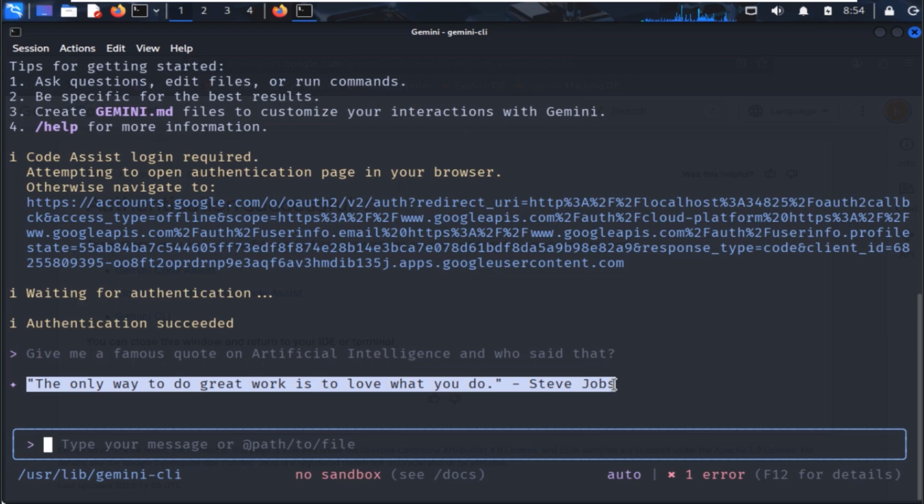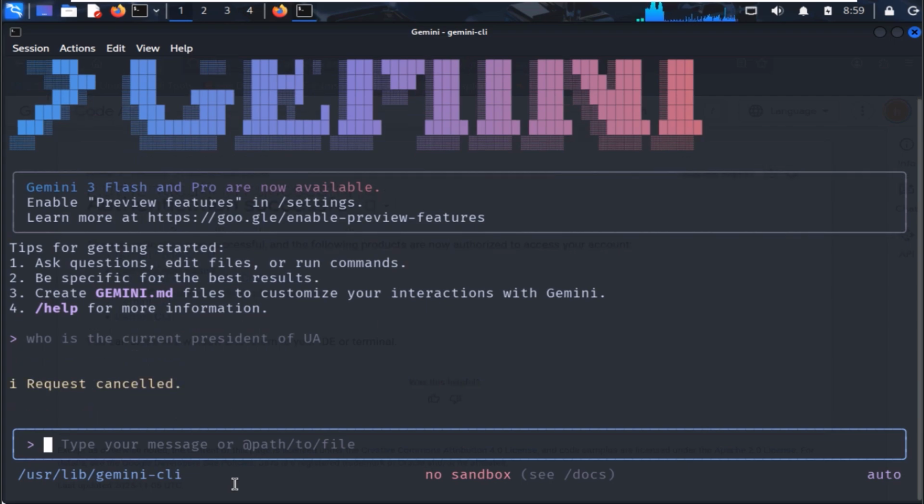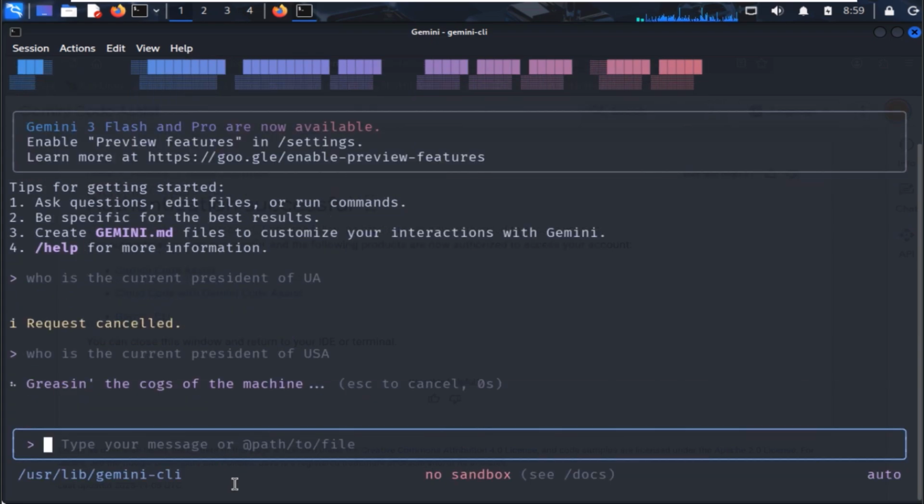But here is the real power. It has the capability to look for the latest information from the web. Unlike a static offline script, I can ask it current events, like who the US president is, and it fetches the answer using its built-in search tools.